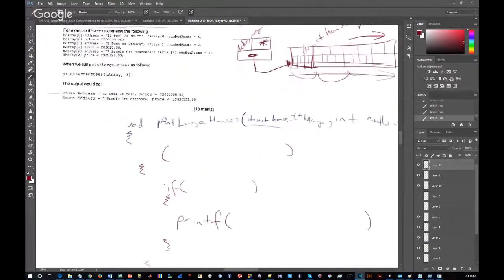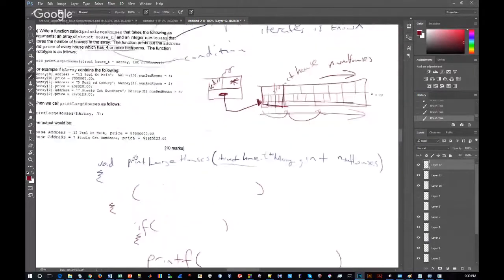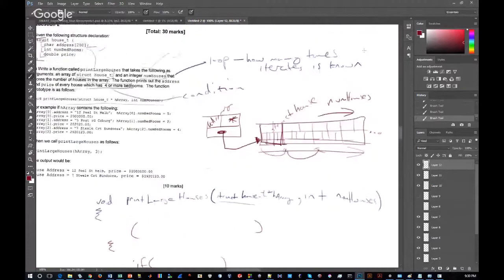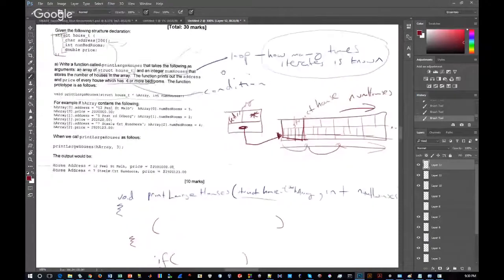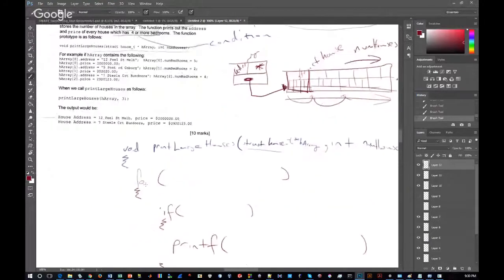Then I'd look at my loop. How many times do I need to loop? As I said before, we know how many times we have to loop because we have this num_houses. So we can use a for loop. There's no reason why you can't use a while loop or a do while loop. If you really don't, don't use a do while loop, because this could be 0. So if there's no houses, we don't want it to continue. So you could use either a while loop or a for loop here.